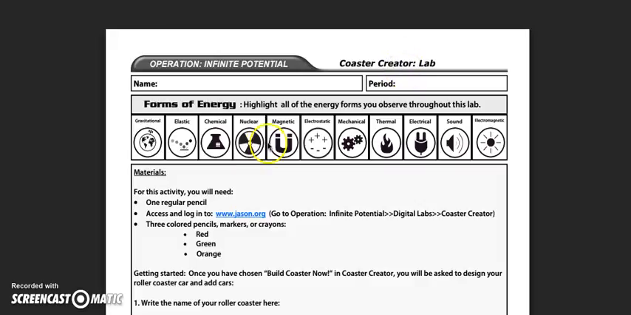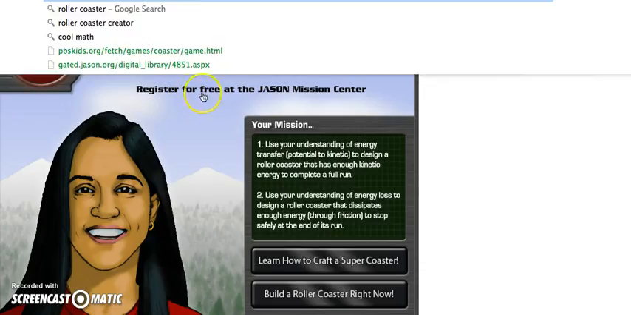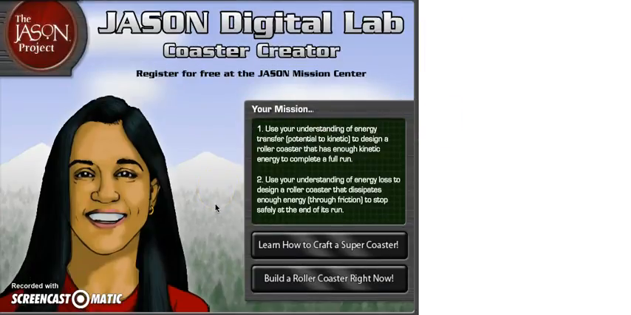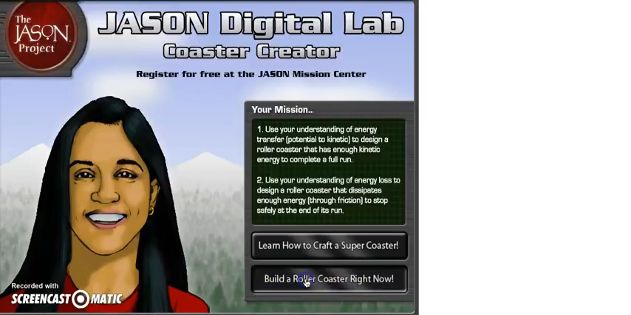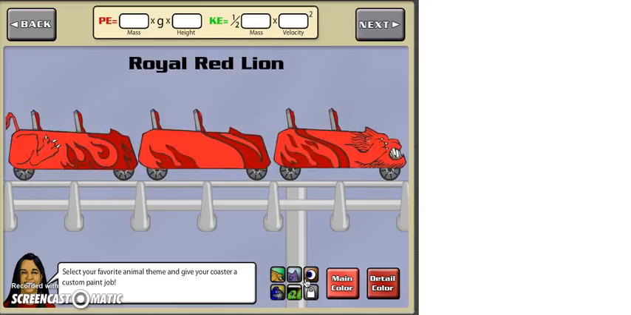Now the first thing you want to do on the paper in front of you is, of course, put your name and period. Then you'll need to make sure that you are logged into Coaster Creator. It looks like this. Once you're in here, you click on Build a Roller Coaster right now. Give your coaster cars a unique look. At this point, you guys have already played with it, so you know how to change the car and change the number of cars and color and all that.